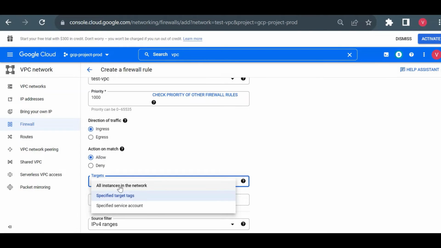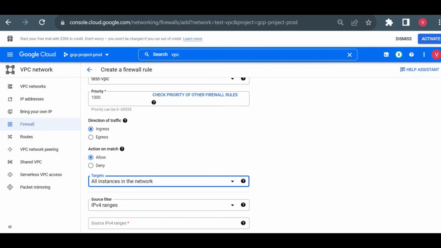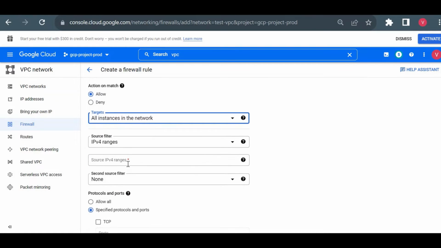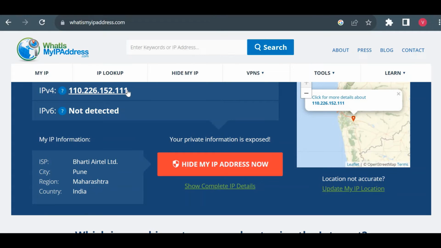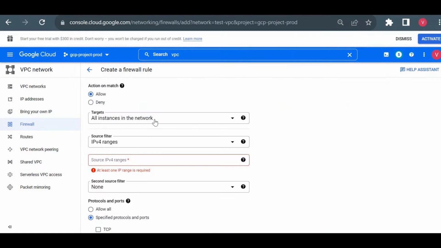For now I will keep all instances in the network. And from which IP address do I want to allow the traffic? I can keep this 0.0.0.0/0 range, which means anyone from the internet can log in to the VM, but I won't use that. What is the best way? I will only allow traffic from my IP address. So what is my IP address? This is my IP address. I will only allow traffic from my IP address.